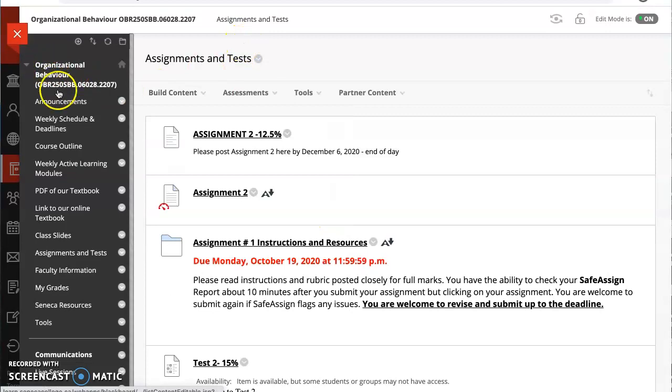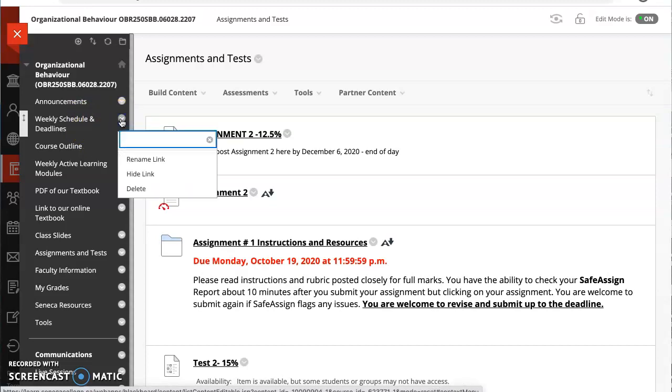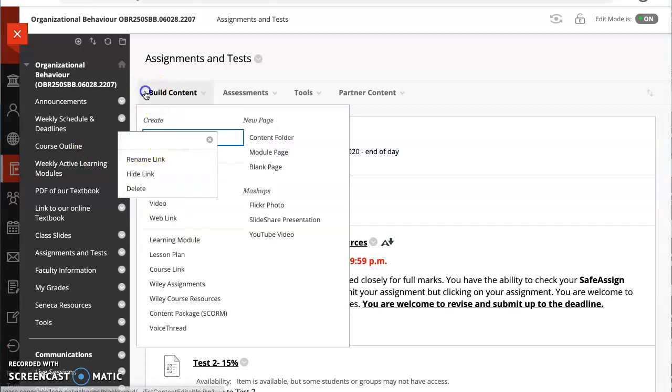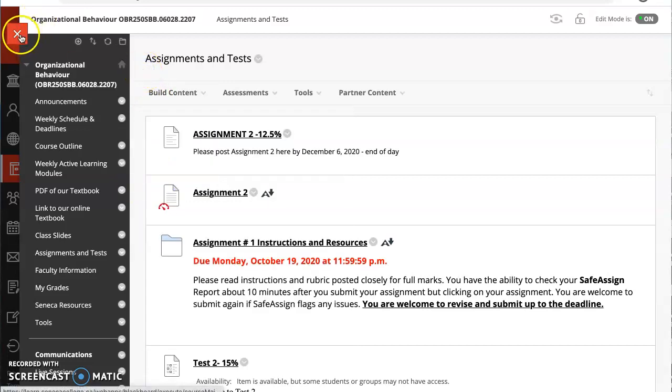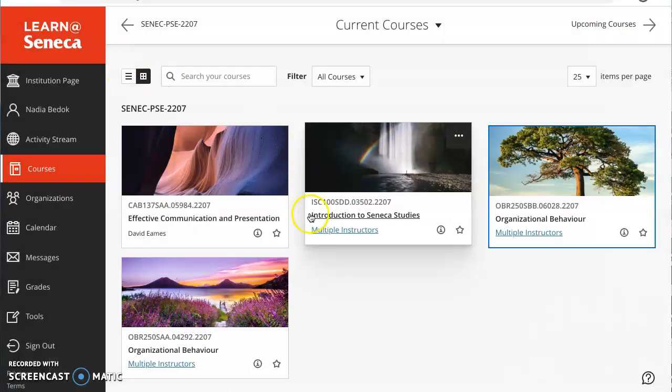So that's how you get into your course sites. If you want to rename any of the menu items you have here, you're just going to click on the arrow beside it and then rename. If there's any menu items that you don't want to use, you can either hide the link or delete the link. So that's how you get into your courses.